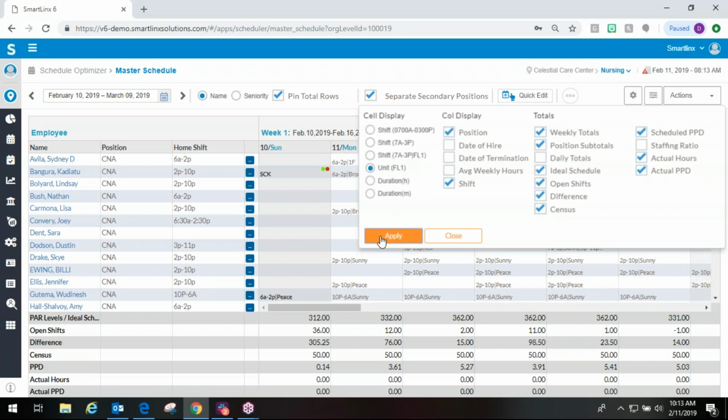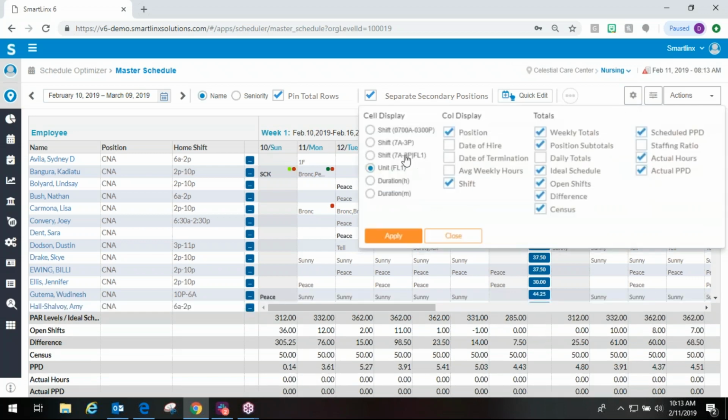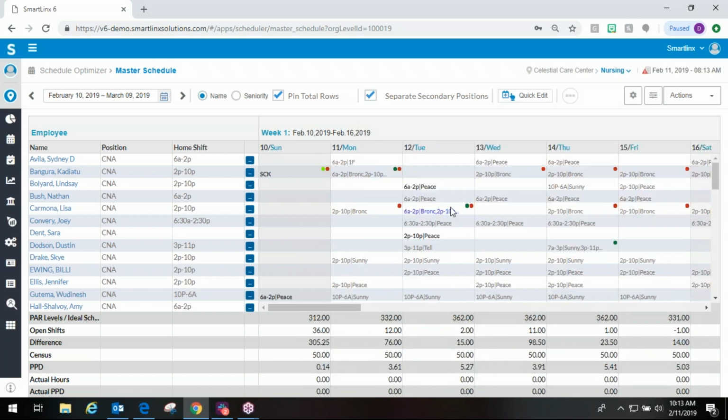Another thing that we have changed for you, giving you the option to do, is that currently in version 5, when you're looking at your master schedule, you'll see everything by unit code. And that's all you ever see is the unit code. You can now change that. If you want to look at just the time frame, or the time frame and the unit code, just select the option, hit the apply button, and it will apply that change for you.